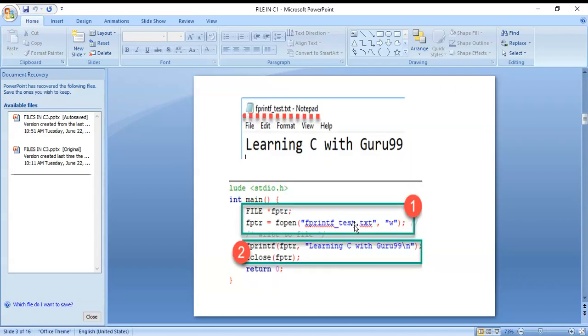Here you can see the output of that. What is a text file? That is a Notepad file. fprintf_test is the file name, and .txt means it is a text file.